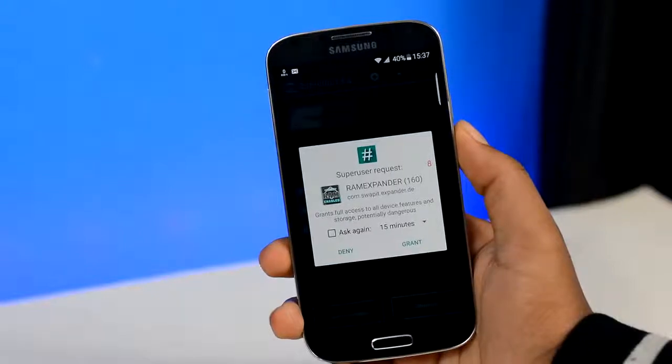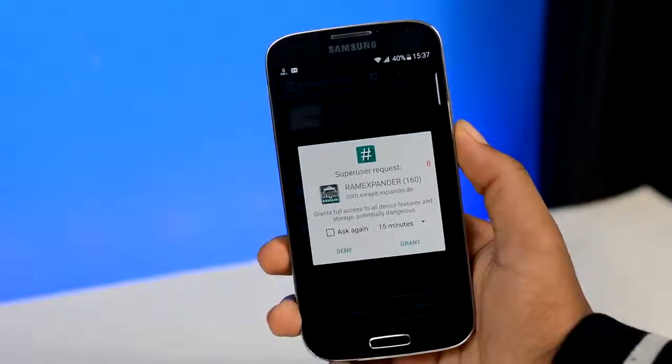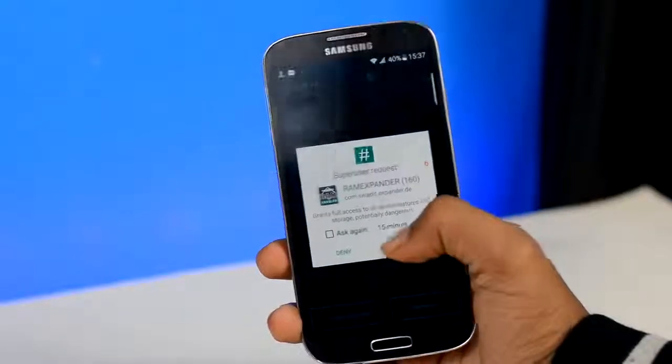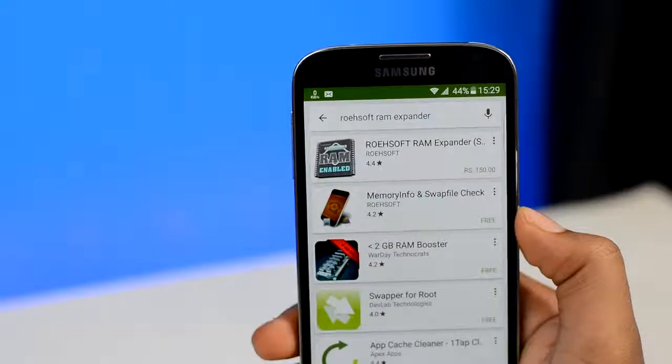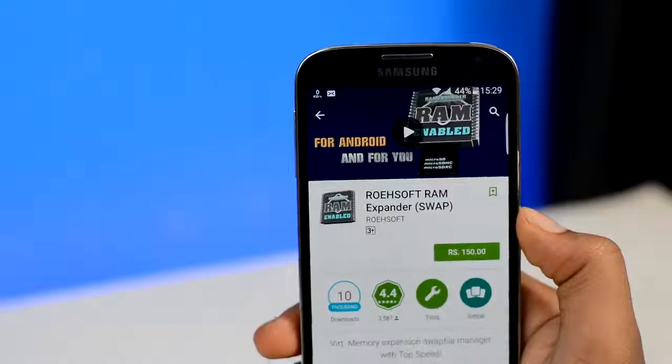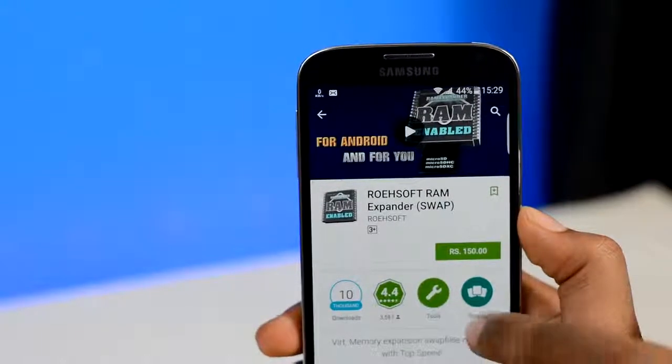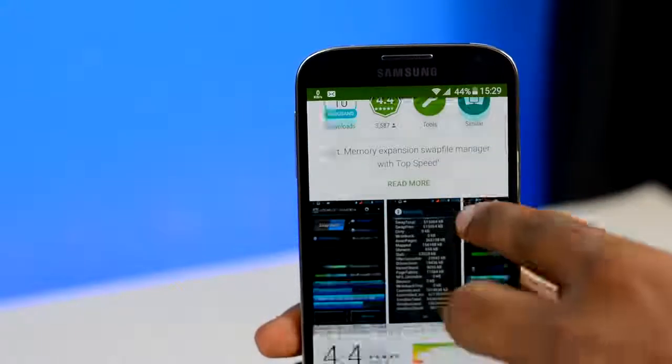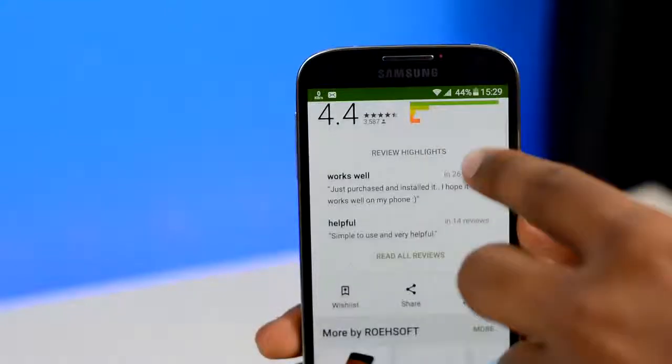If your device is not rooted or if you don't know what root is, check the links in the description and get your device rooted. Number three, an app from Play Store called Rosoft RAM Expander, which will make the process much simpler. Now Rosoft RAM Expander is a paid app on Play Store, and for the money it's totally worth it.